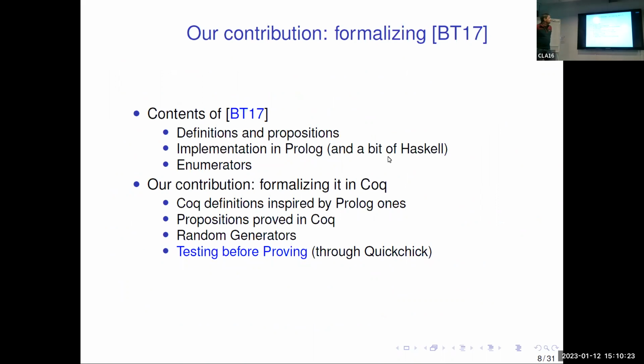So in the paper by Bodini and Tarot, they give some definitions and propositions and a lot of implementation in Prolog, and small parts are carried out in a functional programming language, Haskell, and they define some enumerators. In our contribution, we say, okay, let's see how we can formalize that in the Coq proof assistant. So we have Coq definitions, which are directly inspired by the Prolog ones, or even by the Haskell code. The aim is to prove the propositions in Coq.